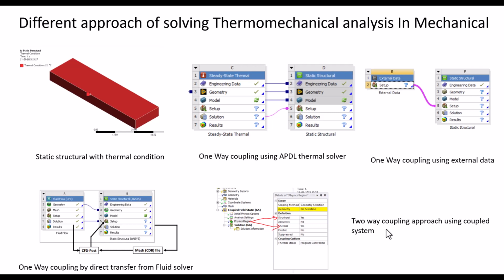Now the last, as we discussed, is the two-way coupling approach. In the two-way coupling approach, you can use the coupled field static or coupled field transient system. And here you can see the physics region has been defined. So for a single element in the model, we are solving both physics, the structural and the thermal. Now we will start going through some of the demos that I have already set up for you. There are two cases, one for coupled field static and one for coupled field transient. So we will go through all those demos.